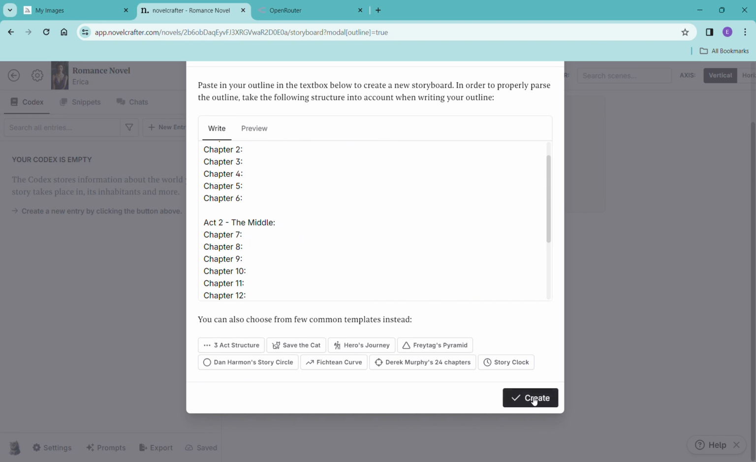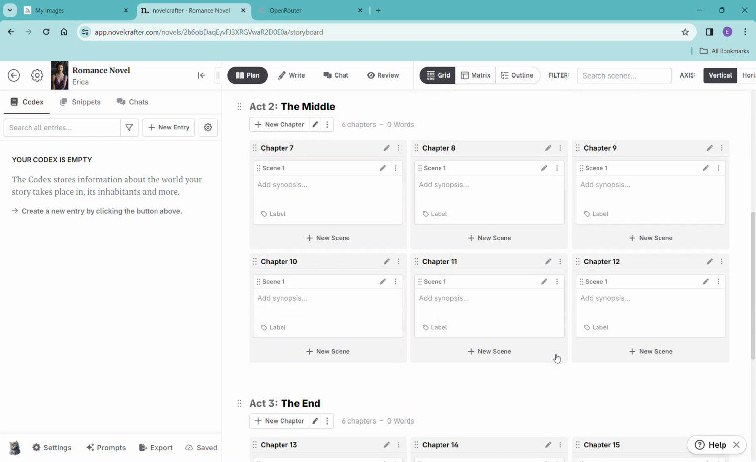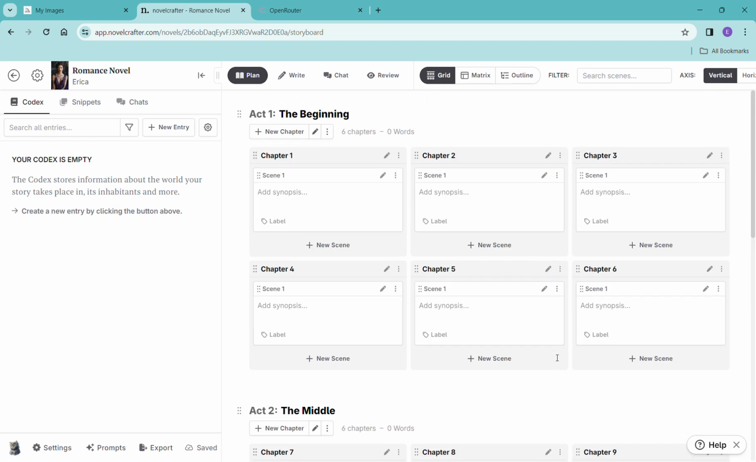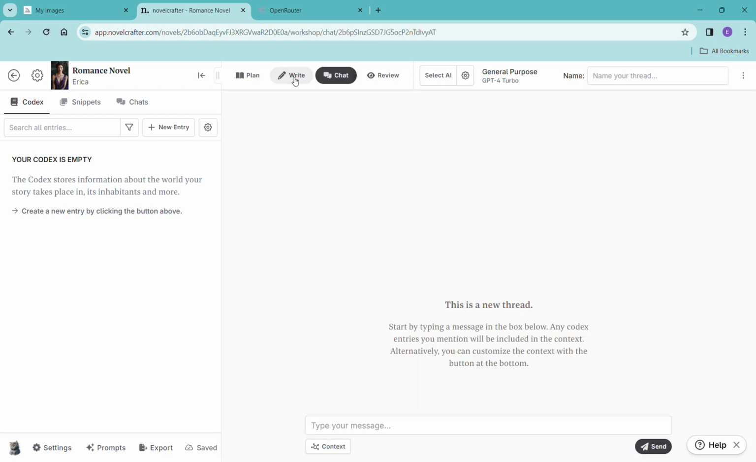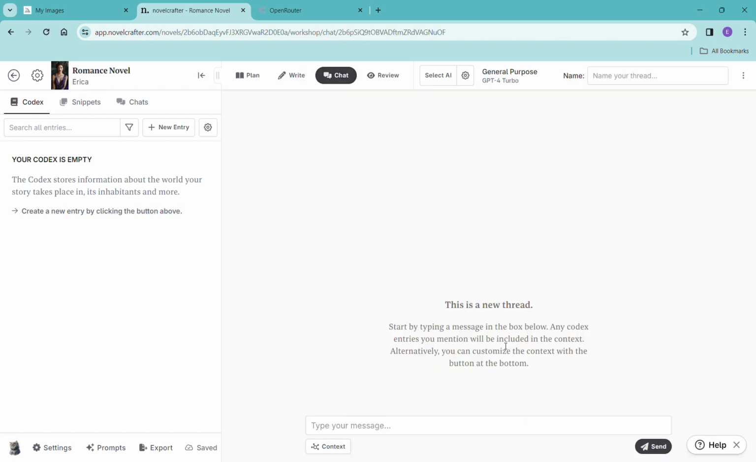Whatever your brain likes, whatever your style is, go for it. You can play around with these. So we're just going to create it. This creates our blank chapters. So now we can just go right over to chat. When we're ready, we're going to actually begin writing in this box. But in chat, we're right here. So for me, we're going to write a romance novel. And this is how we're going to start it.